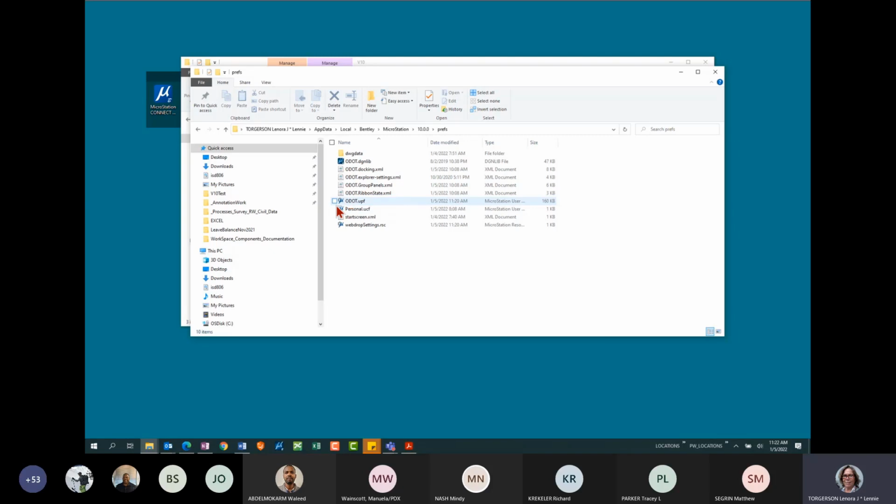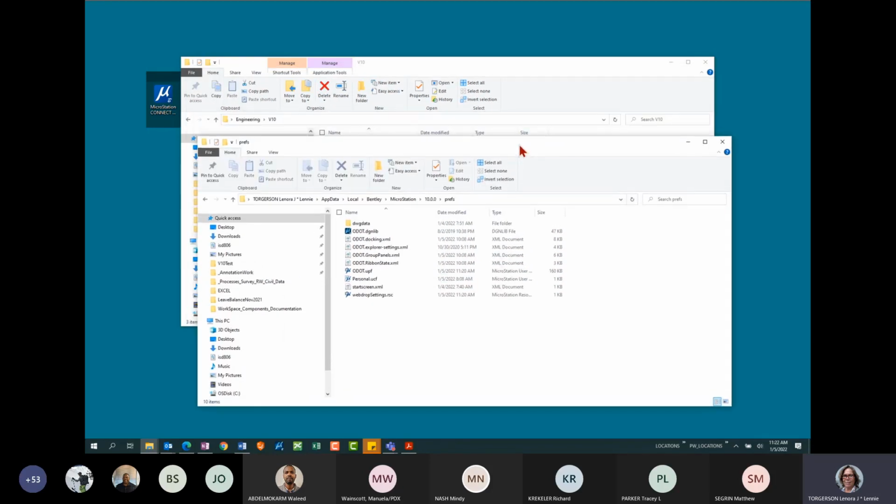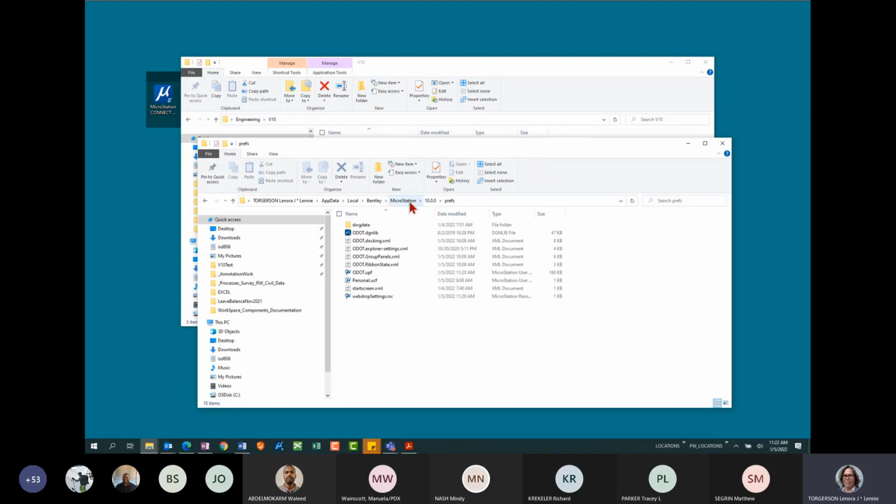I had somebody this morning, oh, Tracy, she's on. She didn't see the updates that actually happened quite some months ago. She wasn't seeing those in MicroStation. We cleared her preferences and that corrected that issue. So clearing preferences is usually a decent way to deal with that.